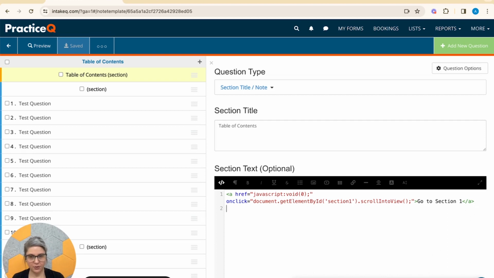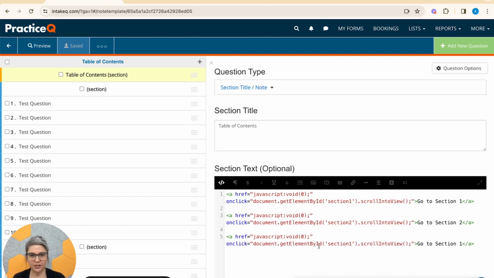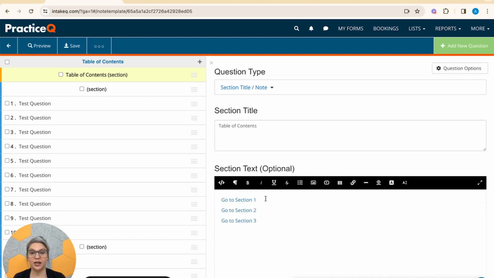Now we're going to go down. We're going to go section 2. Go to section 2, section 2. We're going to go down. We're going to say section 3. Go to section 3. That's it. We're going to click our HTML. Now, if you wanted to bullet point these, you can. It's a little easier to do it the other way. Okay, so here is our table of contents.